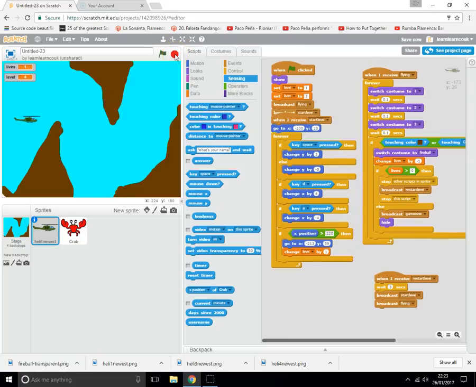Brilliant, that's your game. So, what could you do to improve it? Well, you could add some sound effects. So as he goes up and down, you can add some sound effects. You could add more levels, you could add more baddies, you could add some power-ups. You could do all of those things, but whatever you want to do.